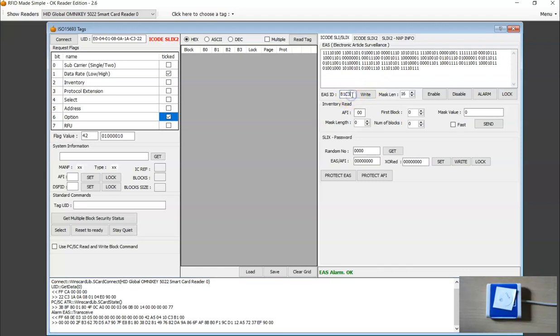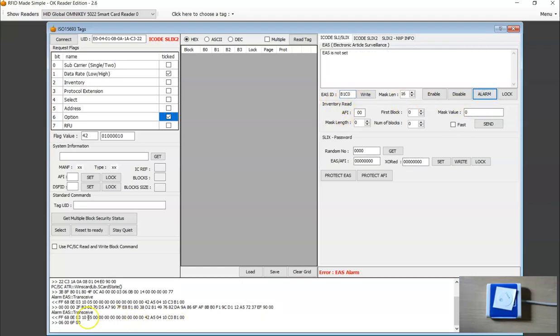Now if I change this, I'm going to send an invalid EAS ID and send this alarm command. So you get an error message because there is no tag in the vicinity which has the EAS ID B1C0.